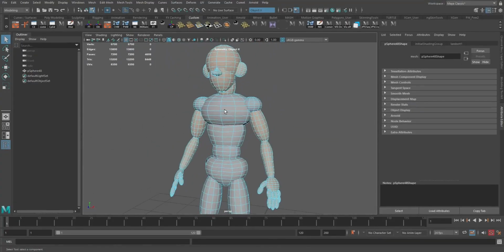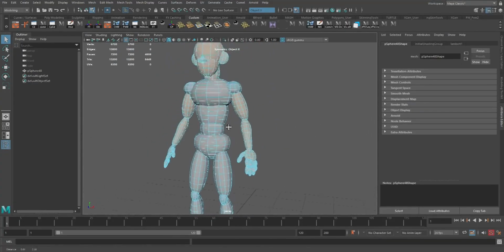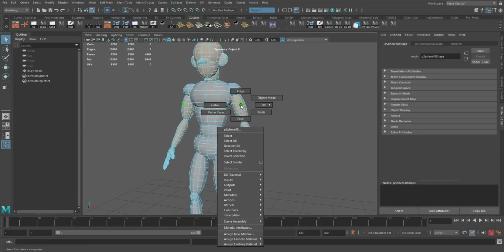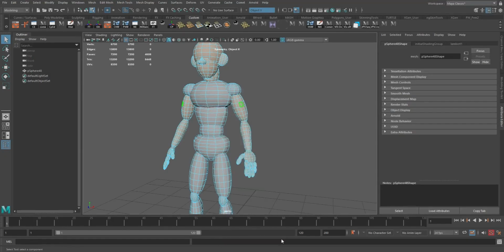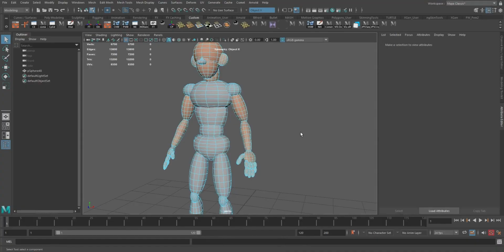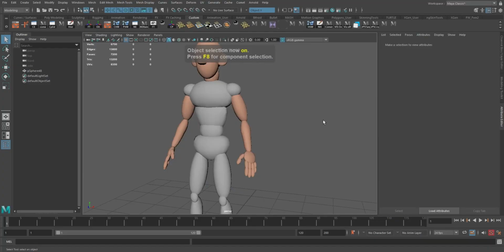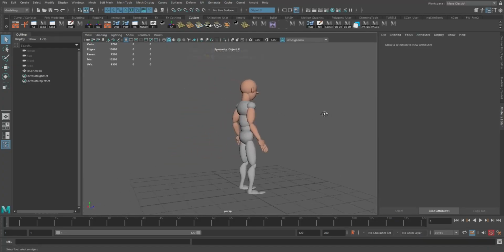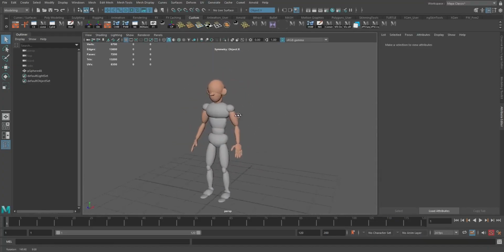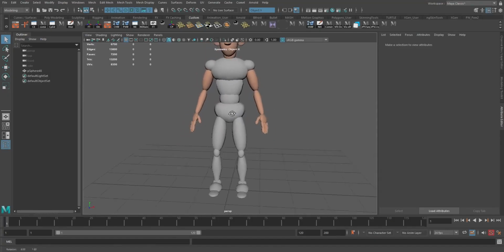So with those selected, we can actually go and right click and then say assign existing material. This is a right click menu. So we'll go all the way to the bottom, assign existing material, and we'll go to skin. And that should add all those, and I'm just going to go F8 and just click off just to see. And so we have all that, the skin material, kind of what we want.